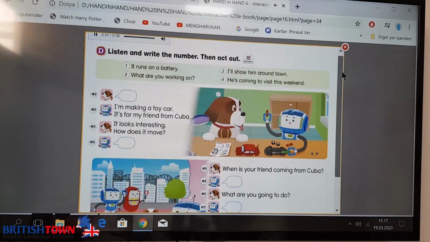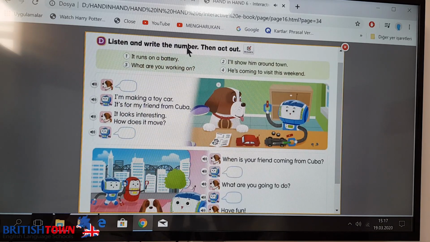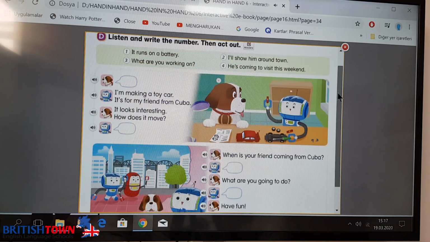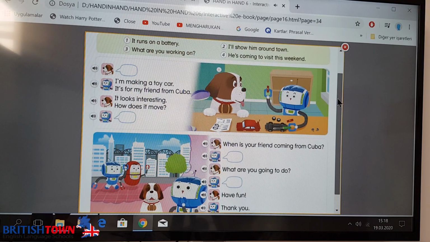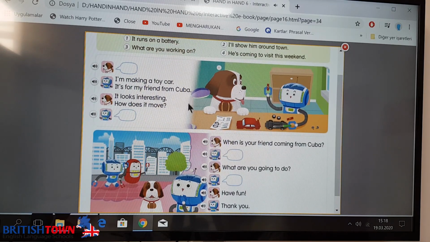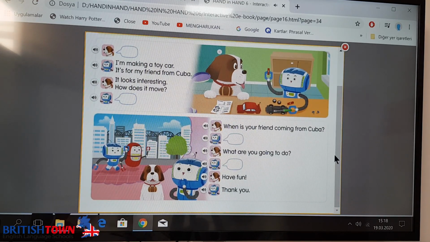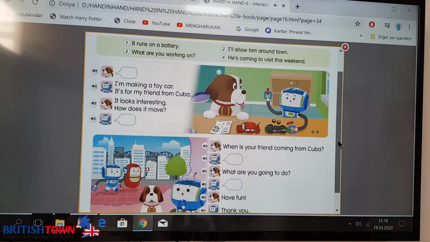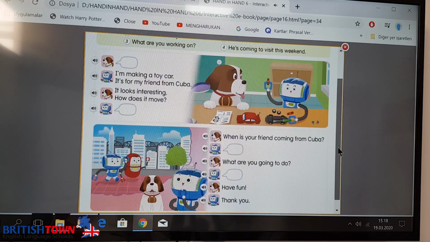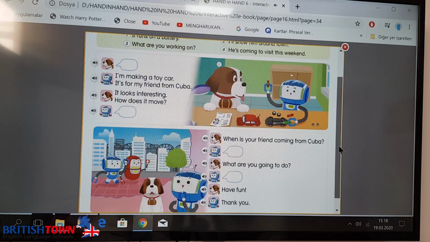D. Listen and write the number, then act out. What are you working on? I'm making a toy car. It's for my friend from Cuba. It looks interesting. How does it move? It runs on a battery. When is your friend coming from Cuba? He's coming to visit this weekend. What are you going to do? I'll show him around town. Have fun. Thank you.